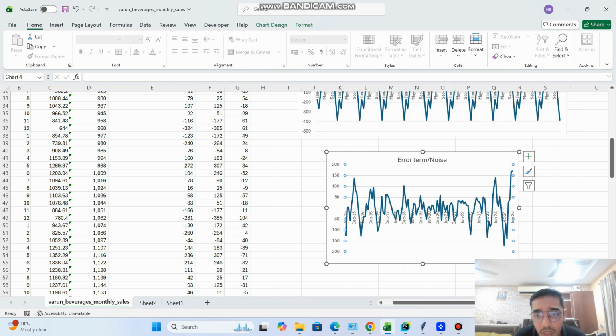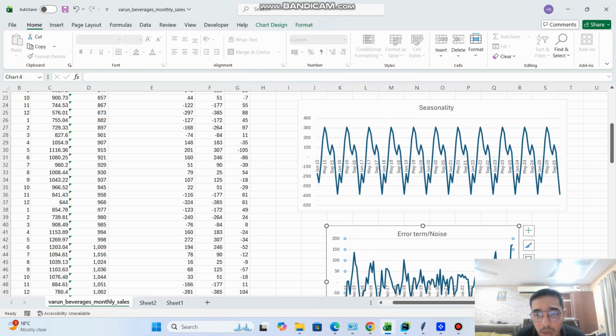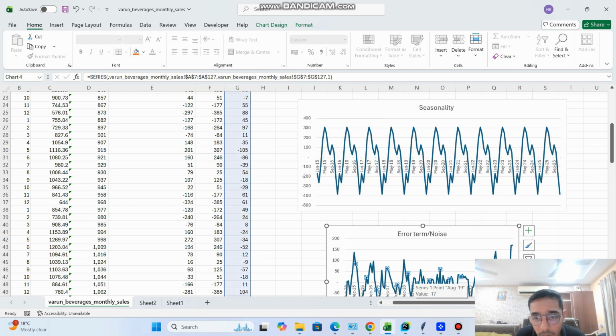So let's say I come to August 2019 and the value is a plus 17 crores over here. Okay. Now what I'll do, I'll go to August 2019, right? Yup, value is 17 crores. So I'll simply go and check August 2019 here as well. And the value is 25 crores over here. So what does this mean?